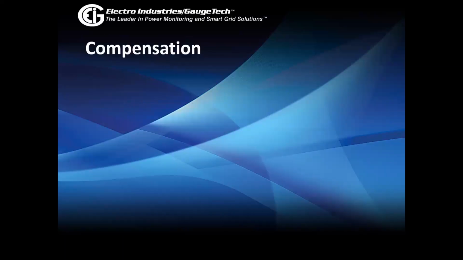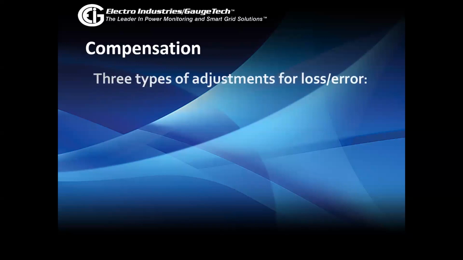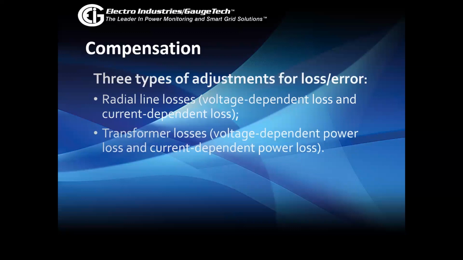So the first part is the transformer loss compensation and CTBT. So we'll jump right in. There are basically three types of losses or errors that the meter captures and can report. There are the line losses, or we call them transmission line losses. There are the transformer losses, which are based typically on the power transformers that we want to account for those losses when we meter. The meters are typically on the low side of the metering.